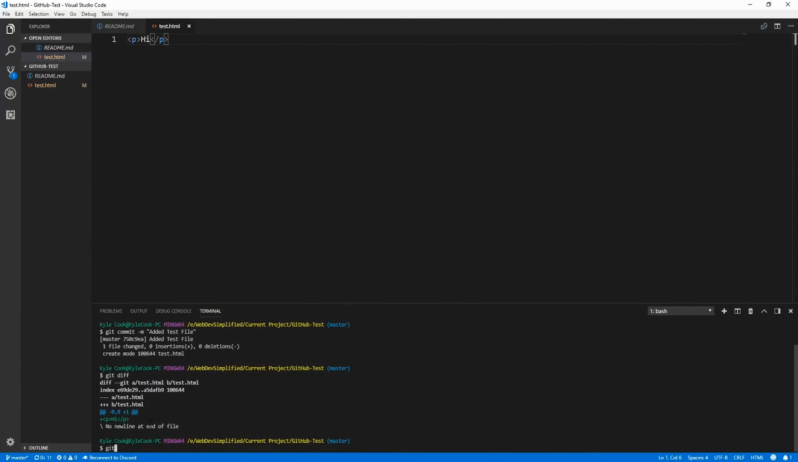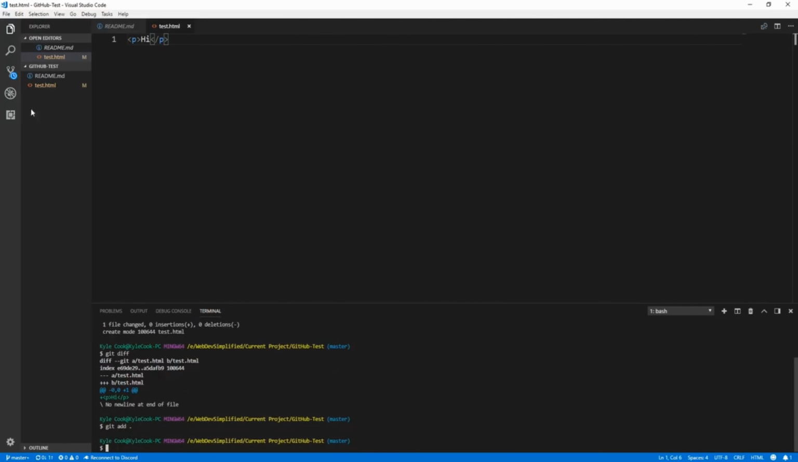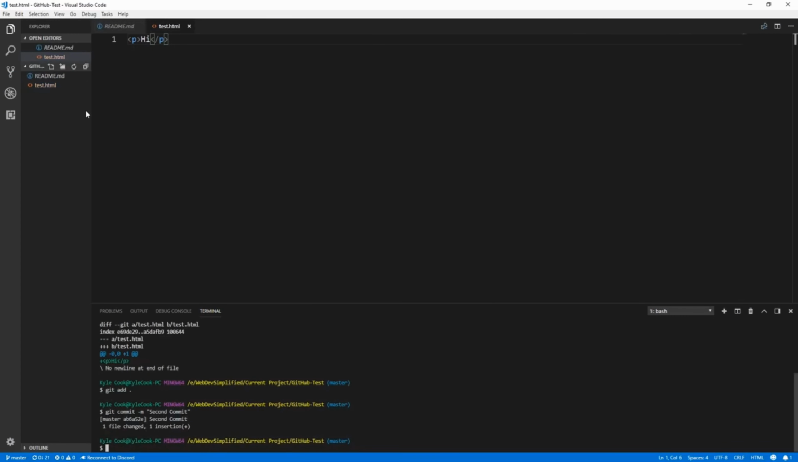Now let's add that to our repository, and instead of using the file name, we're going to use a period, which tells Git that we want to add every single file that is in our project. This is an easy way to add a bunch of files at one time. So when we do that, we'll see that our file will get added here, and then if we want to commit that, we do git commit, give it a message, we'll just say second commit, hit enter, and now our file will be added.